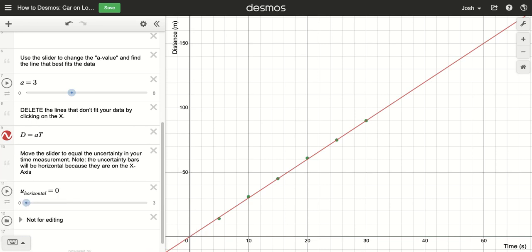Okay? Now, we have a graph showing all of our data points, axes are labeled, and we have a line of best fit going through our data points, and that line of best fit corresponds with an equation. Distance is equal to some number A, in this case 3, multiplied by time, that best describes the mathematical relationship for distance and time for this car driving down Lombard.